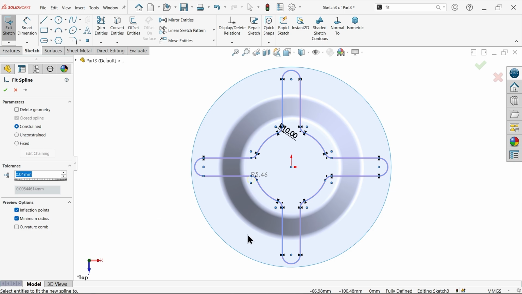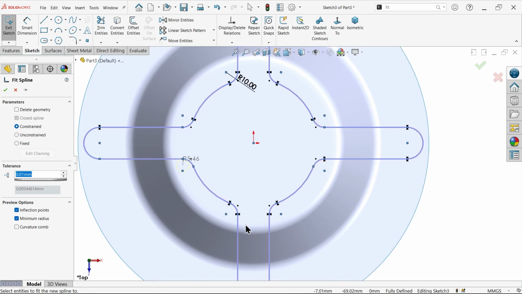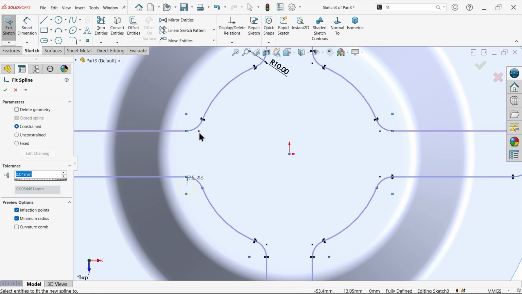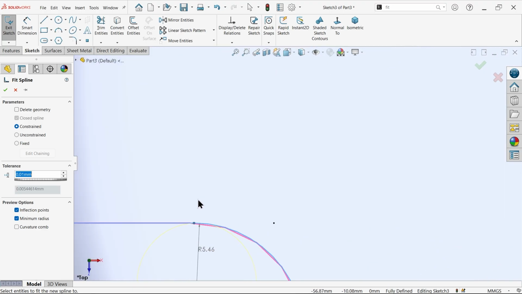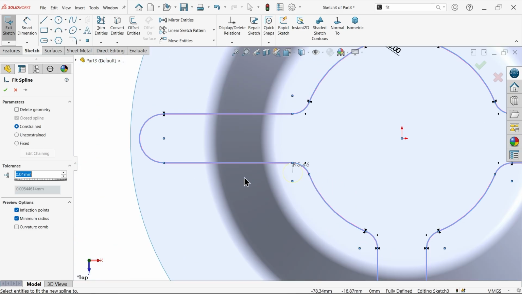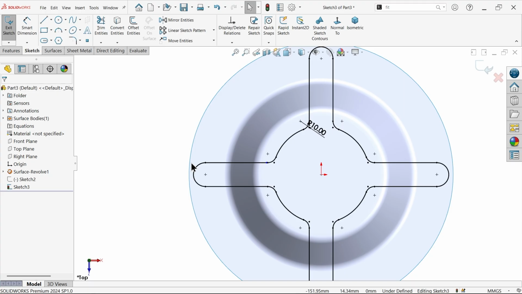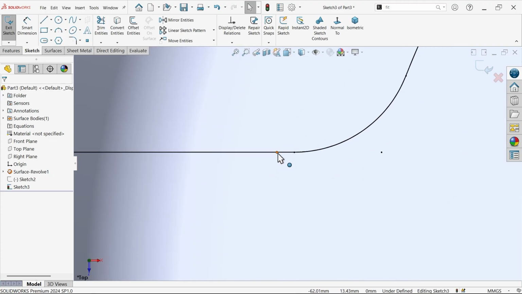Look closely, is anything missed or not? Everything should be selected. There should not be anything missed. Maybe there's some problem going to happen. Okay, we will do it. Say okay. Now, if I select, see, this is one. There is one step, but let's see.